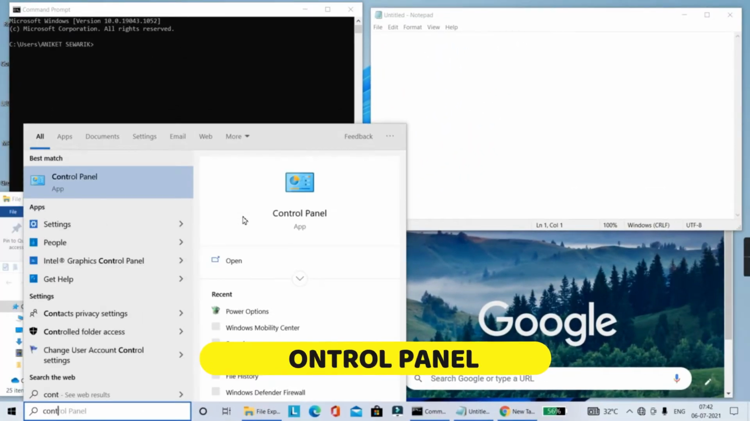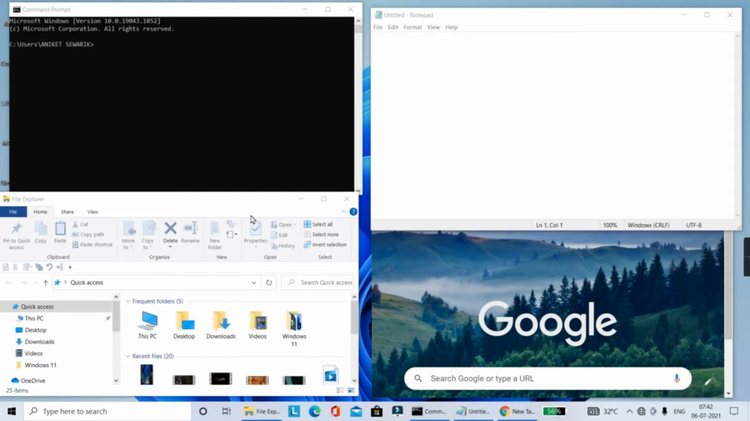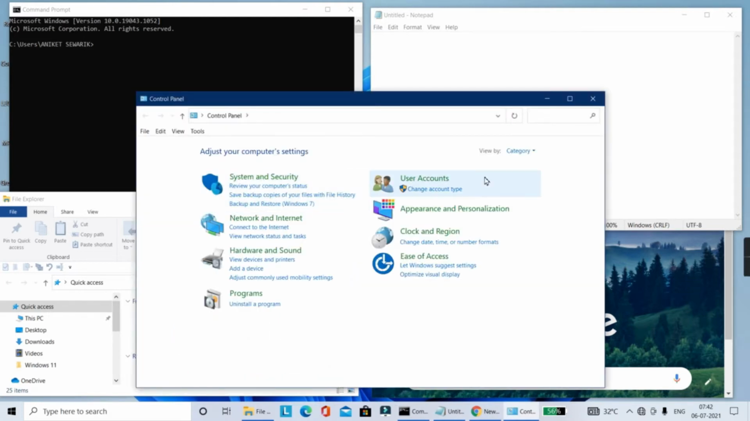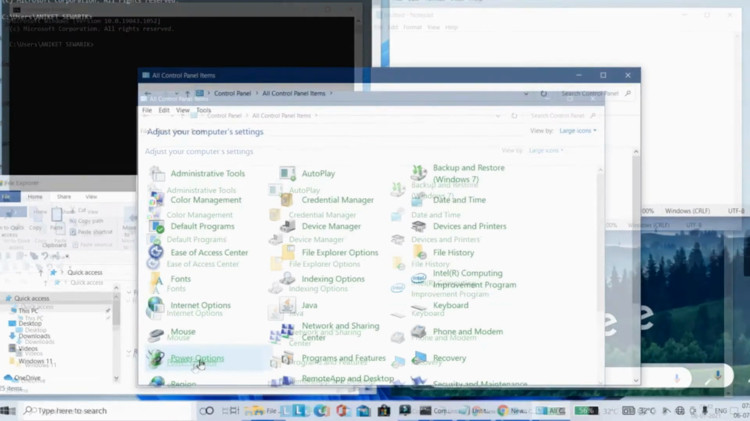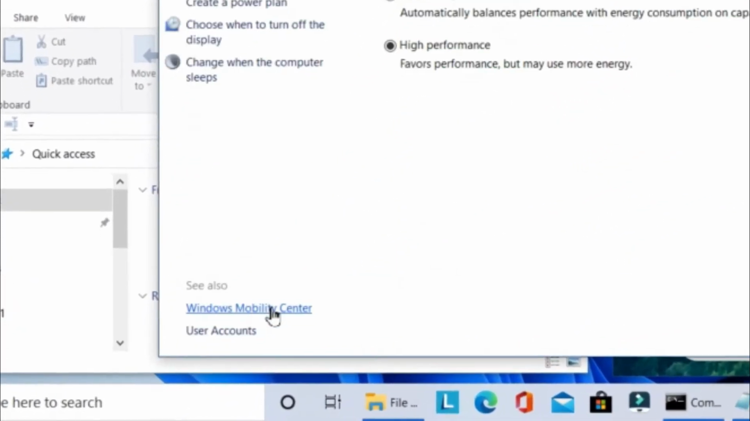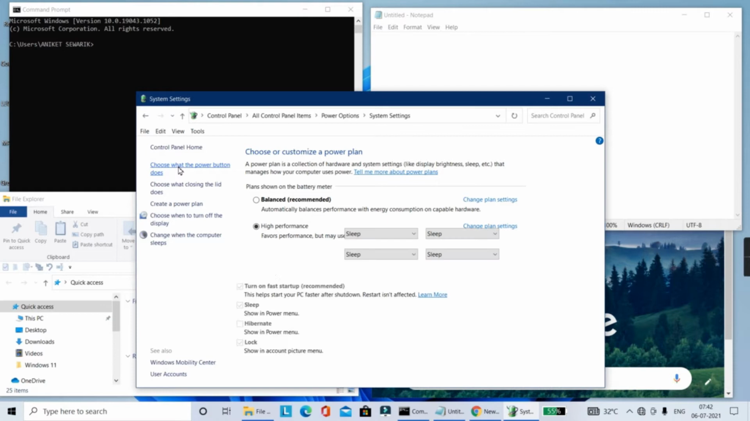search control panel. Now select large icons. Now go to the power options. Choose what the power button does.